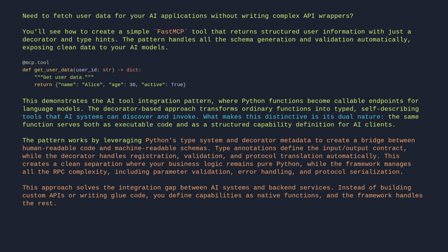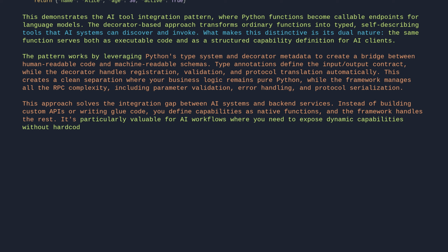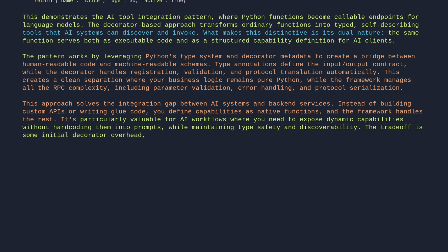It's particularly valuable for AI workflows where you need to expose dynamic capabilities without hard-coding them into prompts, while maintaining type safety and discoverability. The trade-off is some initial decorator overhead, but it eliminates the need for separate API layers or manual schema maintenance. Let's break it down line by line.